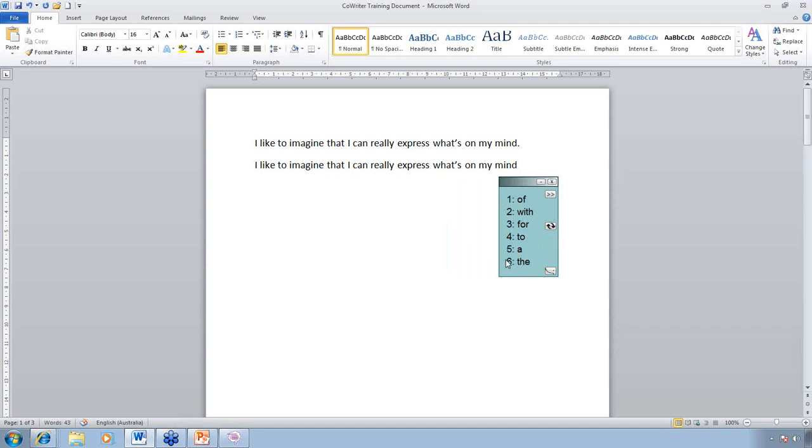Now, as soon as I've finished my sentence, what I'll do now is actually put in a full stop or a period, and it will actually finish the sentence and have the sentence read back to me. So I press full stop. I like to imagine that I can really express what's on my mind. And then the new sentence, and away I go.